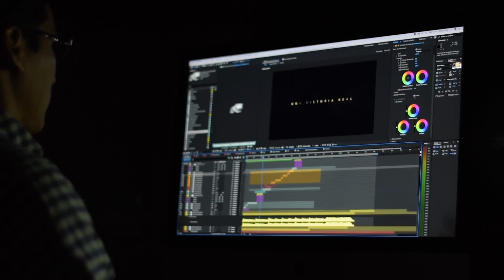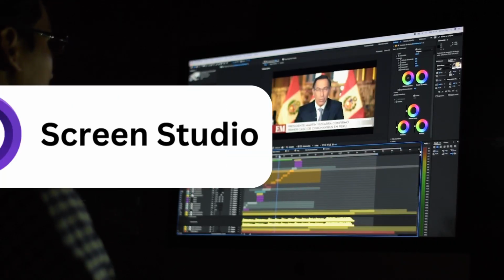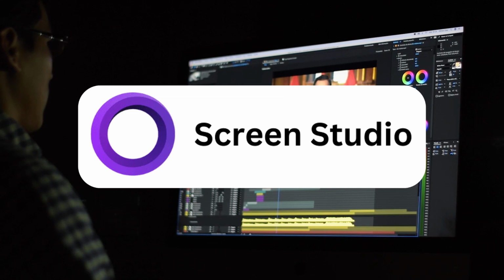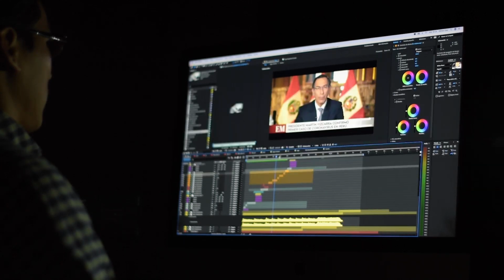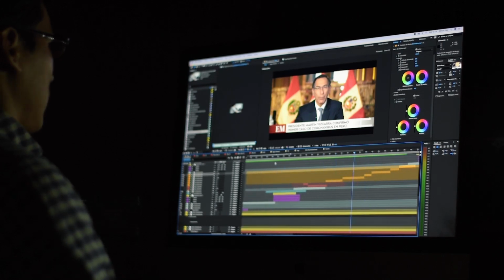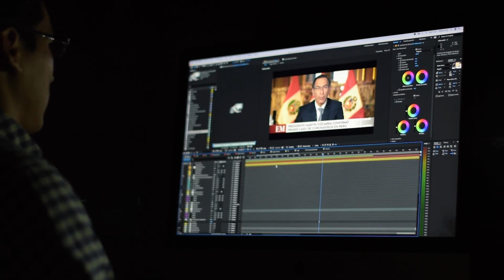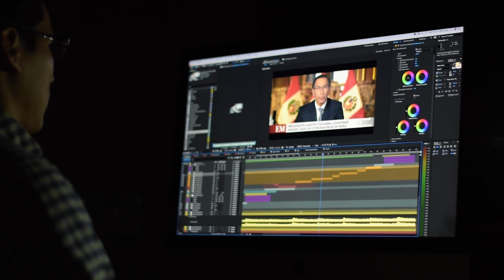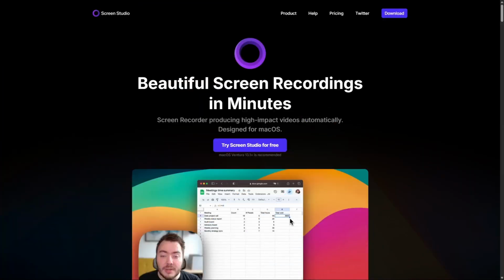In this video, we are looking at a tool called Screen Studio. It promises to make your screen recording look amazing automatically. Is this the secret to creating professional looking videos with almost no effort? Let's find out if it's really as good as people say. So, what exactly is Screen Studio?